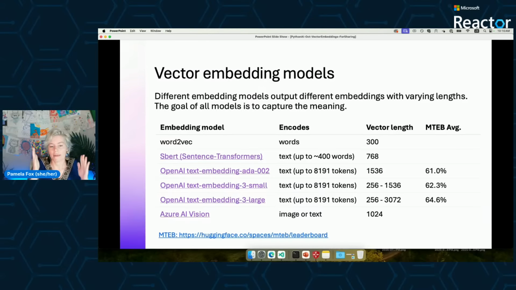And once we had these new models that could encode much bigger inputs, that's when vector embeddings really took off, where people were like, whoa, now we can take any user input and represent that as a vector embedding and do so much with it.